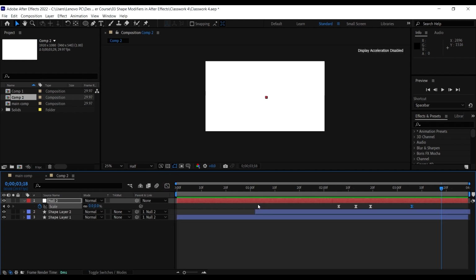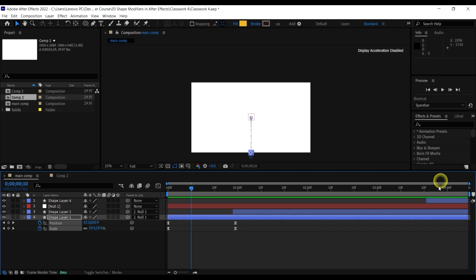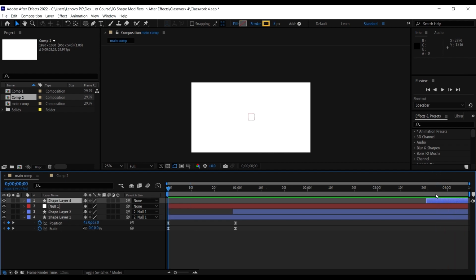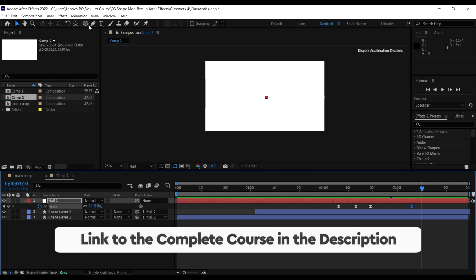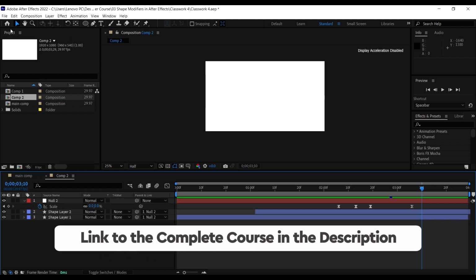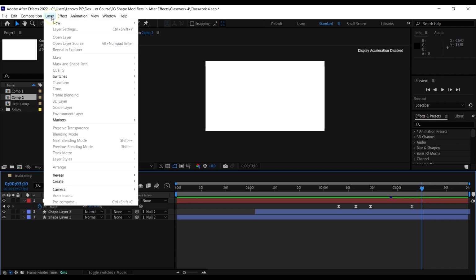Good. So this is what we have so far. I think we've gotten it so far. So the last step is to add this effect, the explode effect, which is a simple trim path on a shape layer, on a path rather.